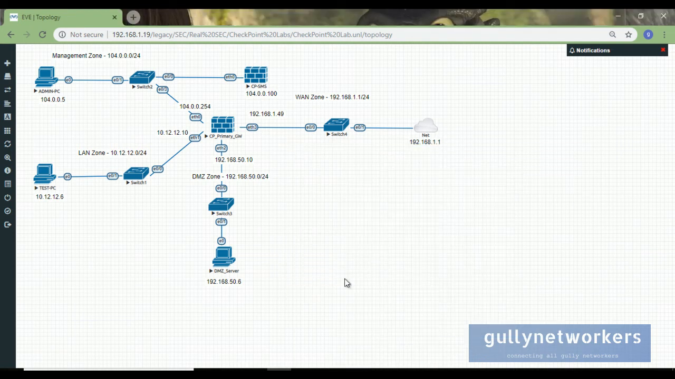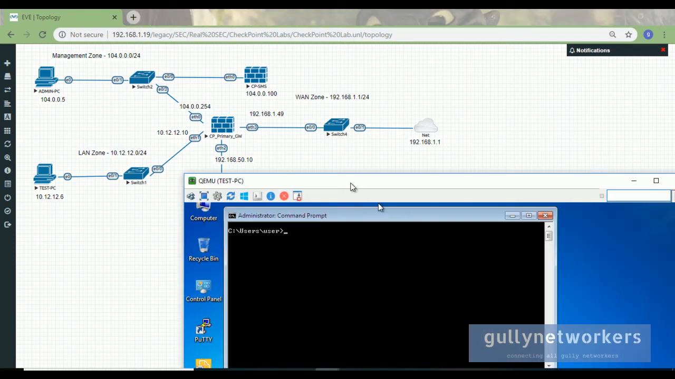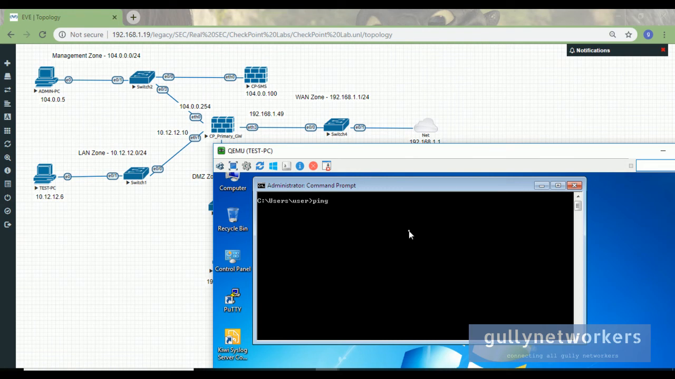Now let's go to the test PC and we'll connect to the primary gateway IP first, and then we are going to ping the 8.8.8.8 IP. Okay, this is my test PC. Let me ping the gateway address 10.12.12.10. Yes, we are able to reach. Now let's ping 8.8.8.8, and we are not able to reach because we have not defined the NAT. So our packet is dropped by the firewall at interface 1.